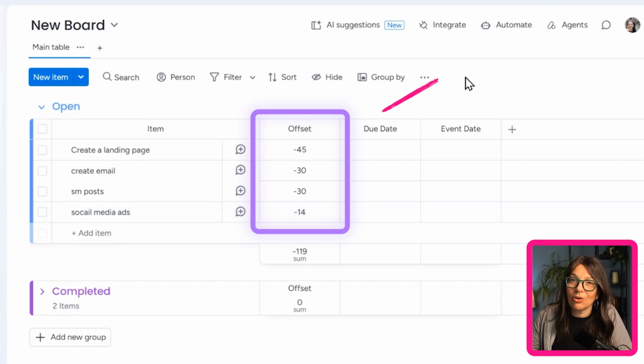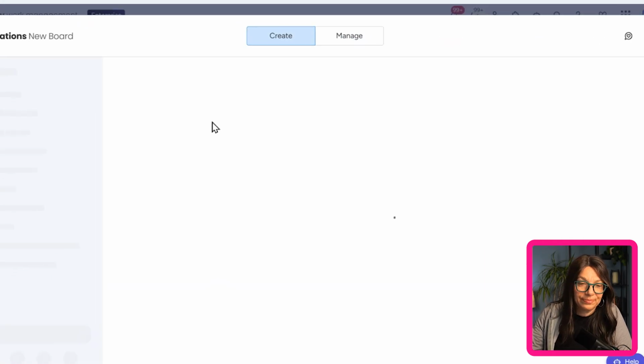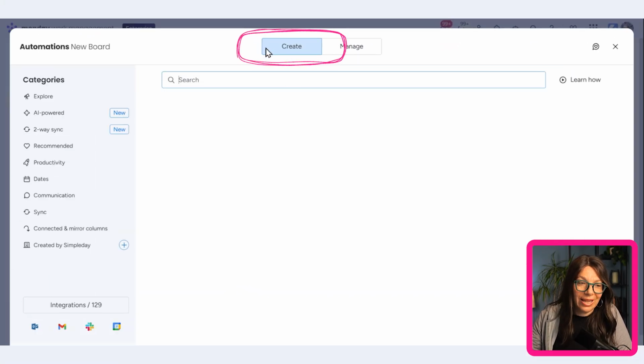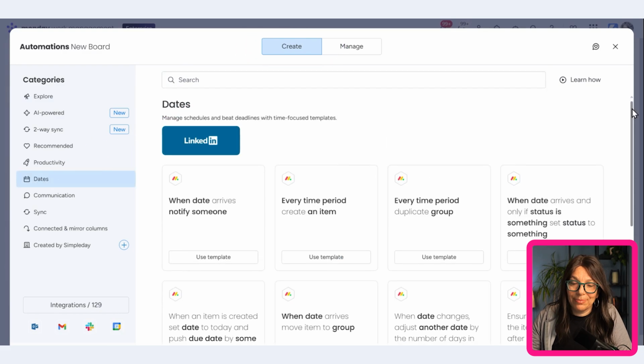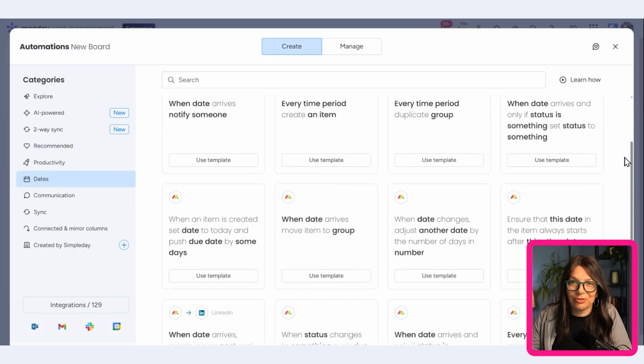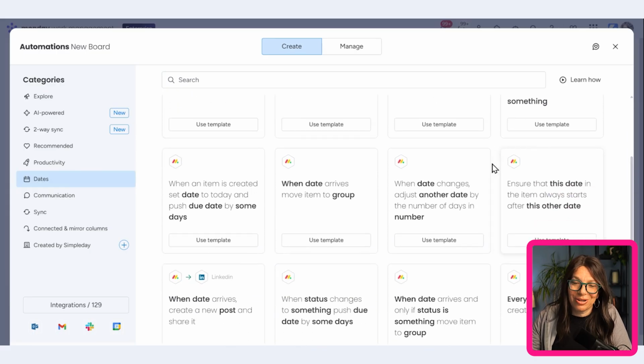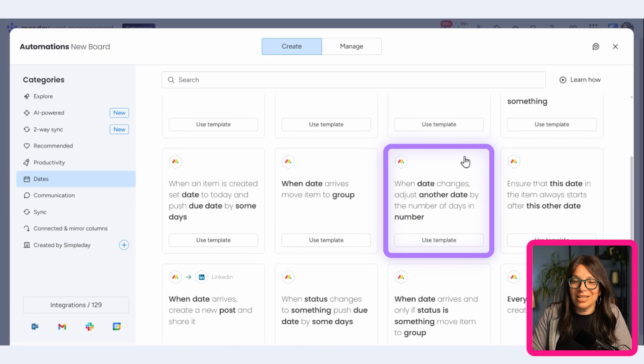Now, let's jump into the Automation Center and I'm going to show you the automation that you need to set this up. If I click on Create on the top here and search for dates, it's going to show you the different date options. They always move this around and there are no numbers on these automations, but the one that you want is this one. It says, when date changes, adjust another date by a number of days in the numbers column. So this is exactly what we want.